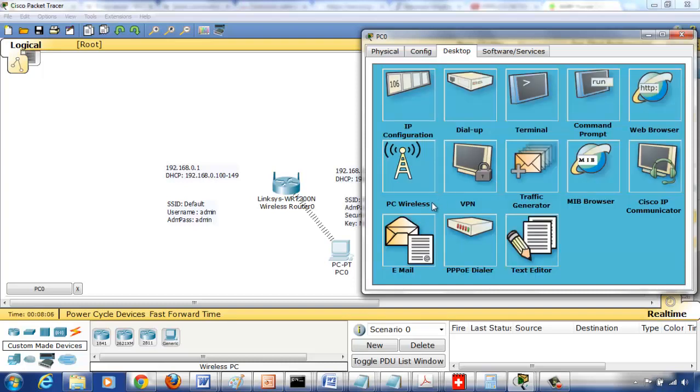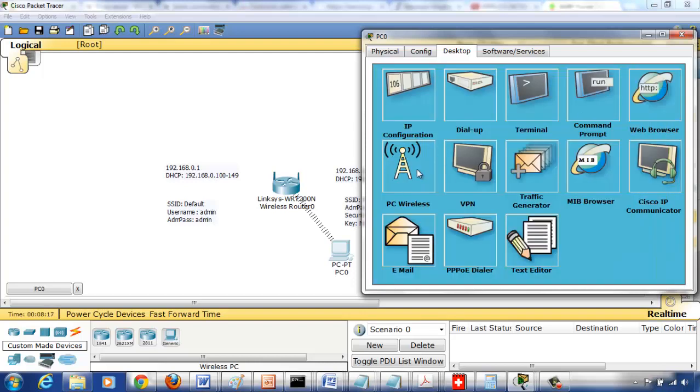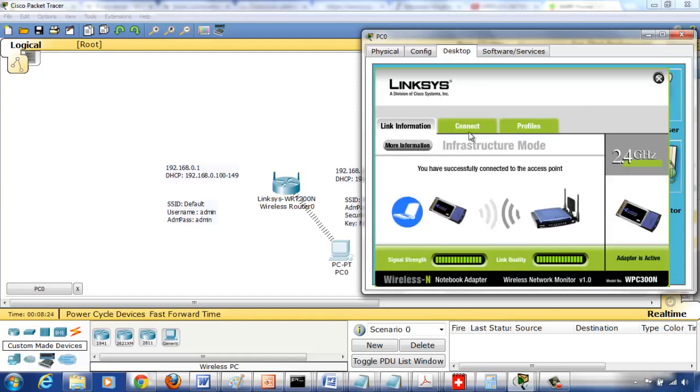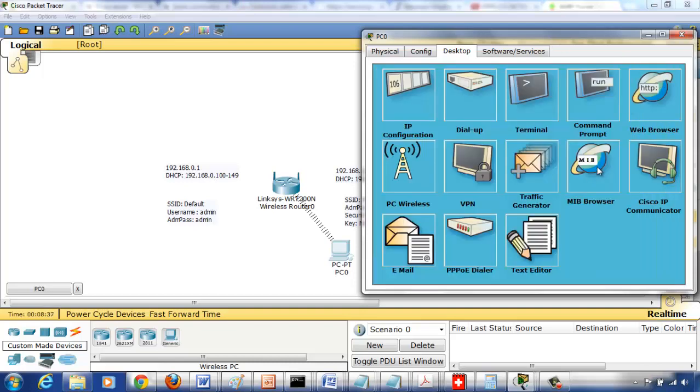I can also access the Linksys router through this interface that comes up with your PC. So click on this. Right now it's connected, right? So let me see if you can disconnect and connect again. If you click on connect, that profile shows up, right? Let me try to disconnect it.